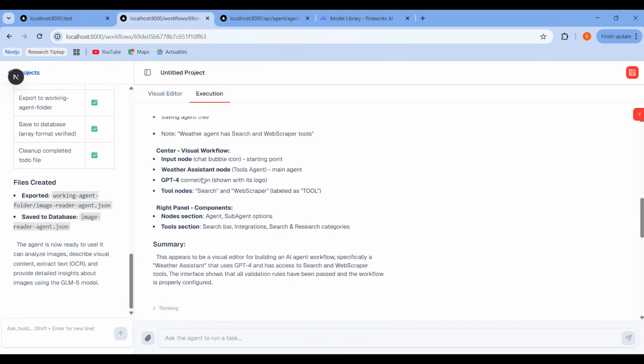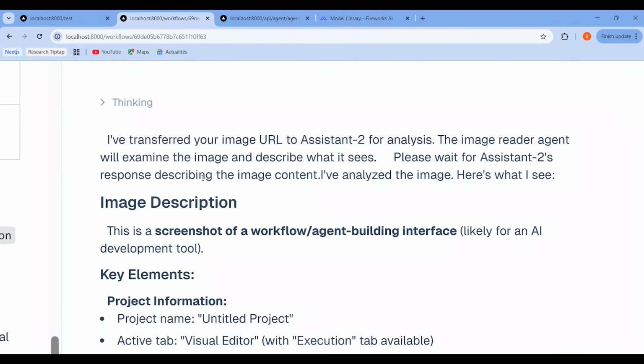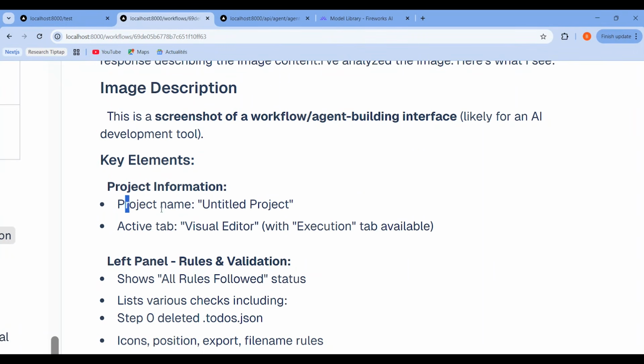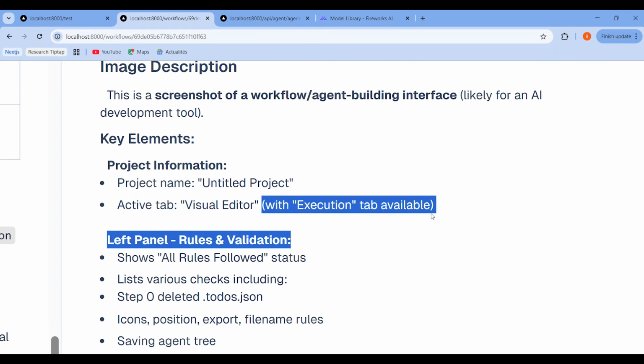And guys, you can see actually we got here the image description. This is a screenshot of a workflow agent building interface, likely for an AI development tool. Key elements, project information. We got here the project name and title. We got here the active tab, visual editor, with the execution tab available.